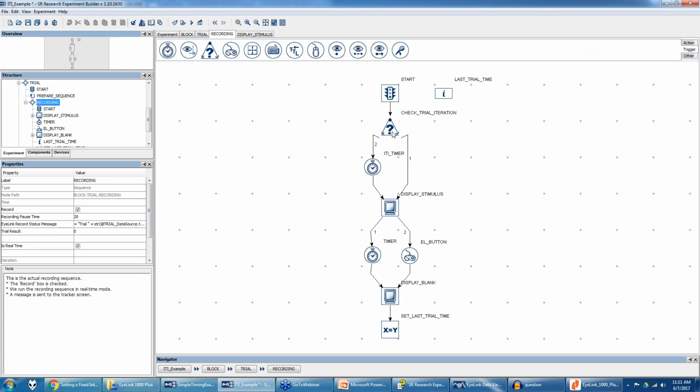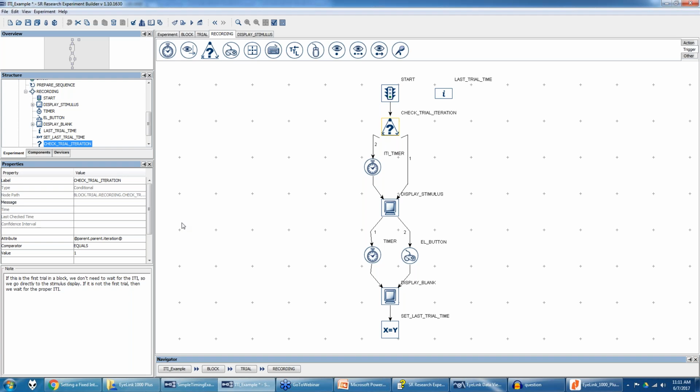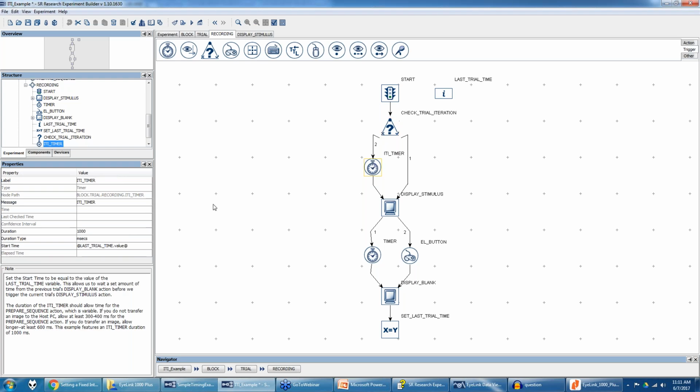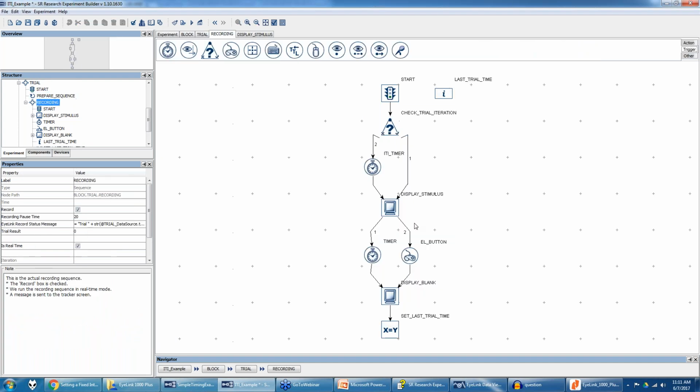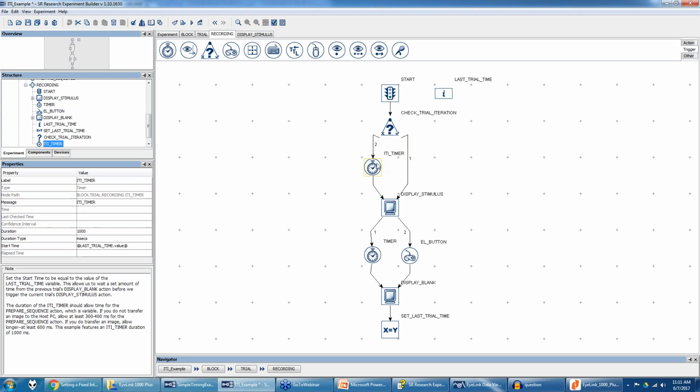And then we're coming in here again, and this is going to check, are we in trial number 1? And this time, no, we're not. And so we're going to follow the little X mark path over here and go to this ITI timer. You can see it has a duration of 1,000, but we're using that same trick where the start time is not fixed at 0, which would actually end up being about 1,500 milliseconds from the blank screen because of our prepare sequence action. So we're trying to eat that prepare sequence action with this.